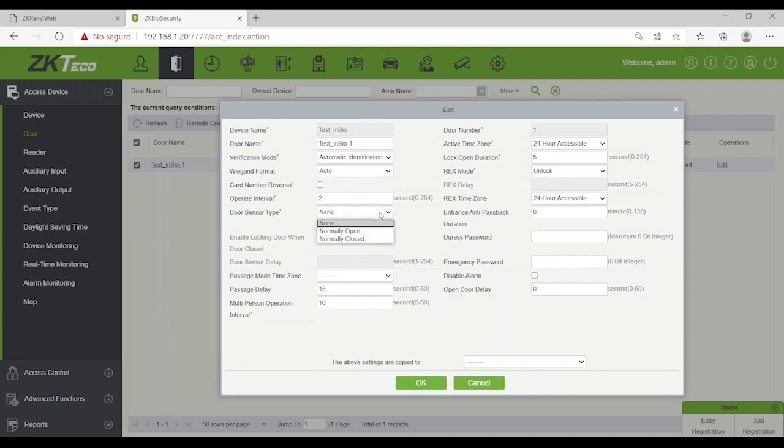Here I can also set up a door sensor, if I'm using one connected to my controller. When I have a door sensor configured, some configurations that are only available with a door sensor are no longer grayed out, and one of them is this option, enable locking door when door is closed.